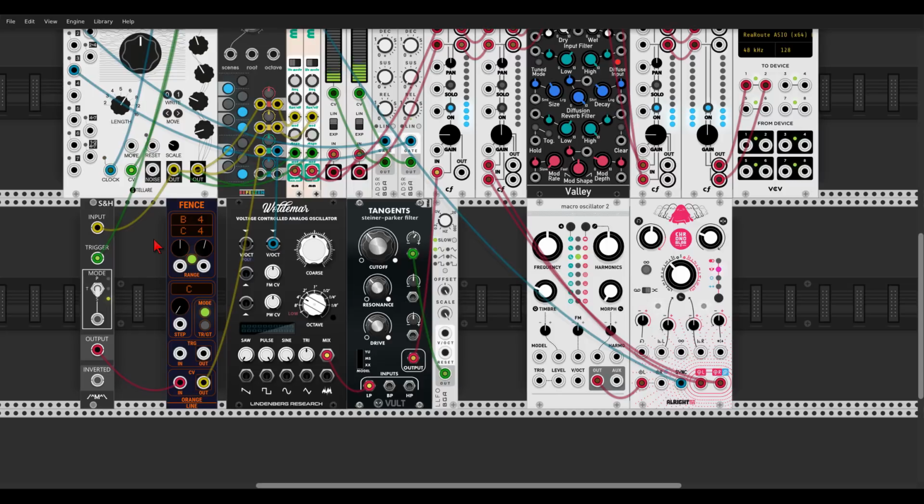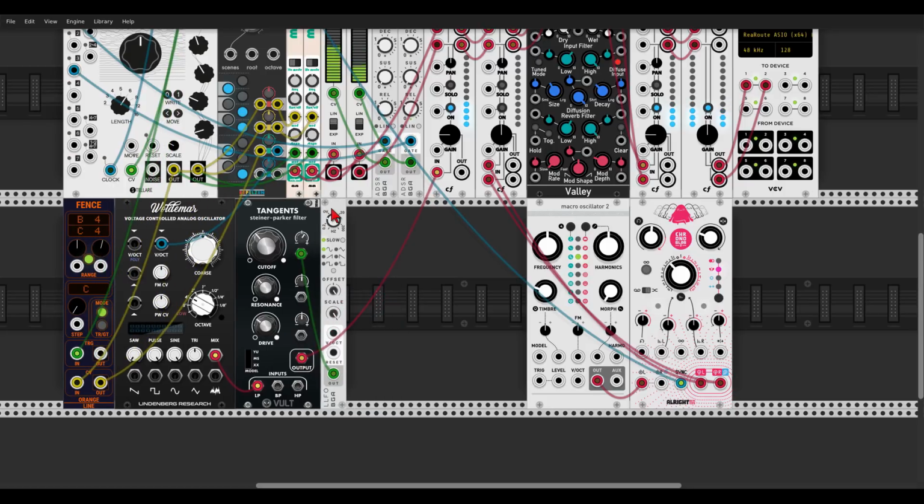So now we will have the same sequence, but it will not go to the higher registers. And actually, we can get rid now of the sample and hold altogether because Fence has this feature built in. So what we will do, the input that goes to the sample and hold, the signal, will go directly to Fence, and the trigger will trigger Fence. And now we don't need the sample and hold anymore. Very nice.